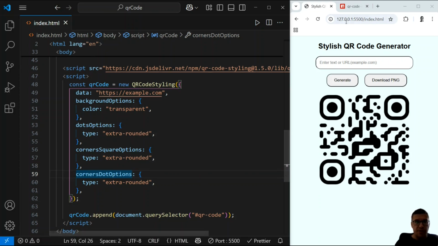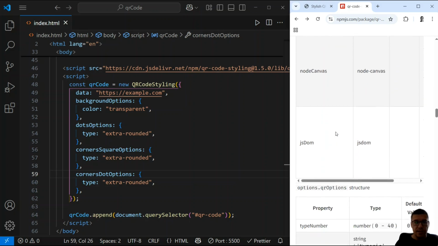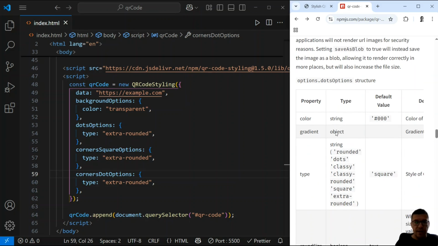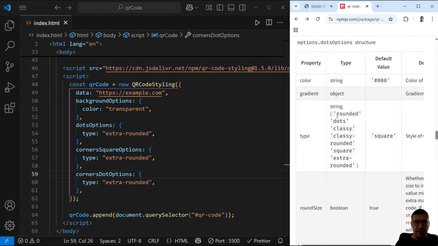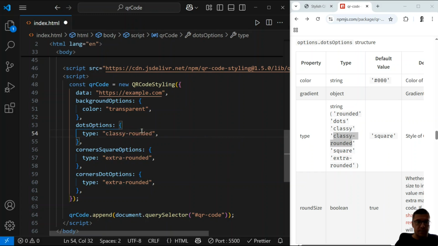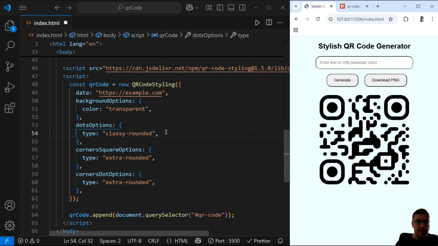You can play around with this. Let me show you what types you can have. The types can be rounded, dots, classy, classy rounded, square, or extra rounded. Let's try classy rounded, for example, for our dots. I paste it here. Let me go back to my website. If I save now, you can see the difference.